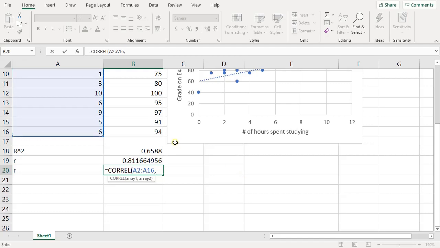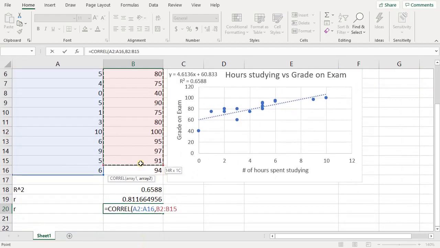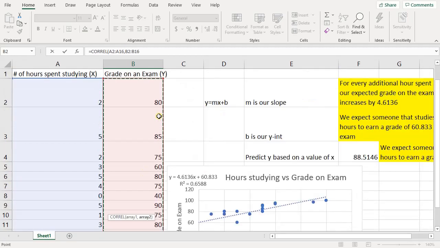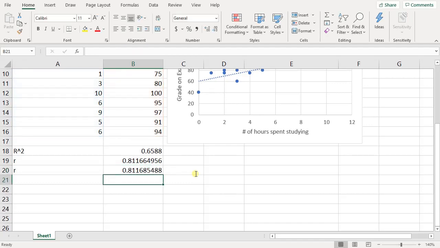Then write a comma, and that moves you on to array 2. We want to do the same thing: highlight our data and drag it down, then let go. We see it goes from B2, with a colon, until B16. Close parentheses, press enter, and there's our correlation coefficient.